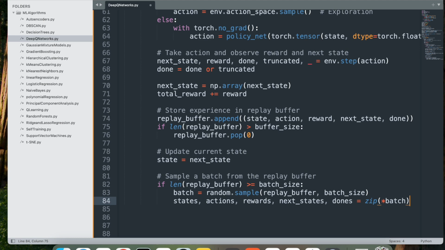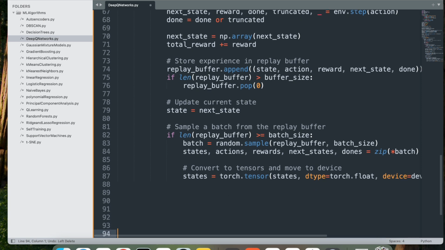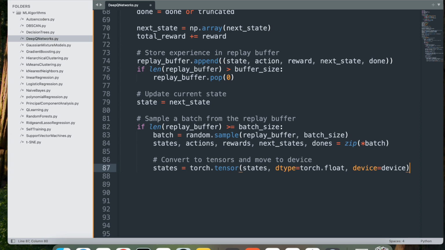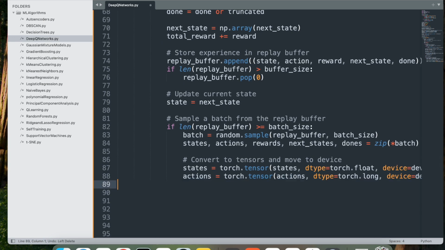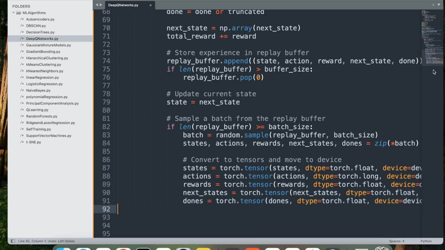So once that is done, I'm going to convert these batches to tensors. To do that, I'm going to say state equal to torch.tensor states, dtype torch.float, and device equal to device. So this will convert each batch component to a PyTorch tensor on the correct device. This is for states, then for actions I'll do similar, I'll do it for rewards, for next states, and then for dones I'll do this. So I have all these converted from the batch to tensors. So that's why you use torch tensor.